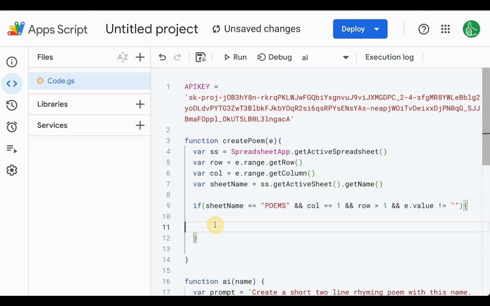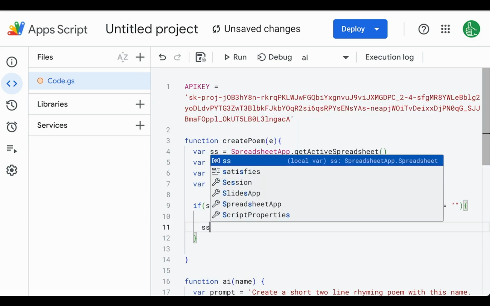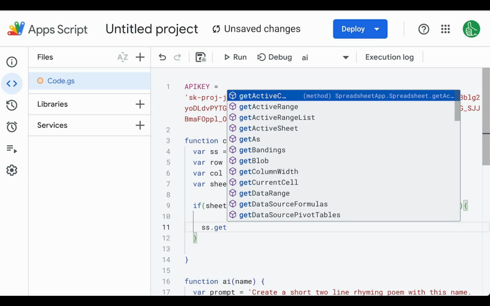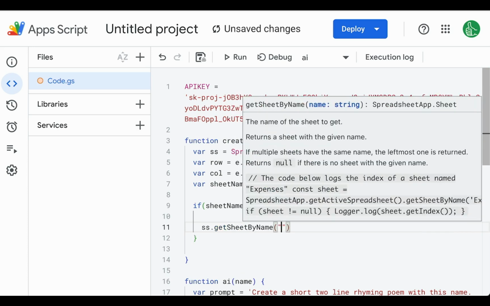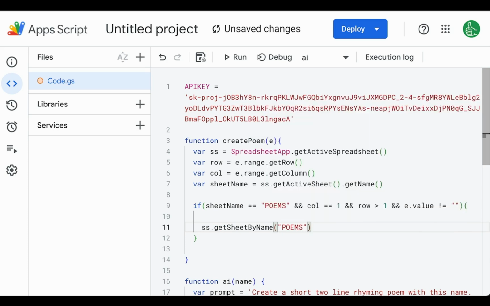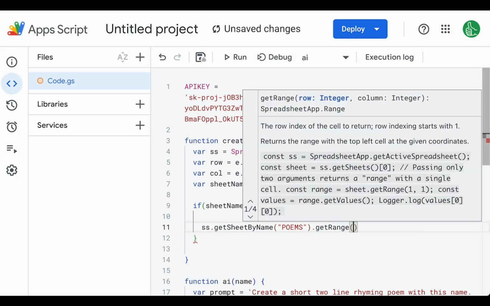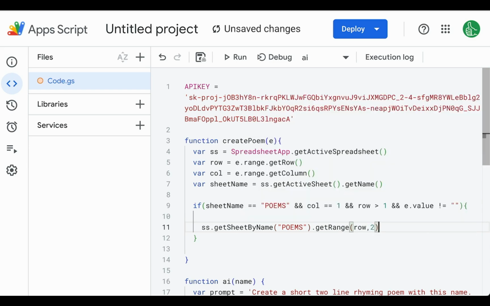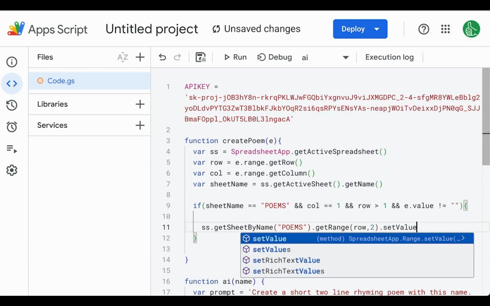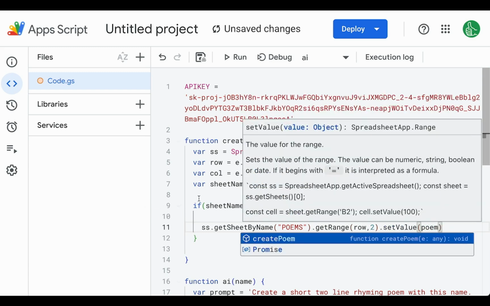But we want the poem in a very specific place. We want it in the same row we're on in that sheet. So we're going to go ss.getSheetByName, poems. So that's where we are. getRange. We are in row, whatever row we're on. And in 2, the second column, we want to set value as the poem.